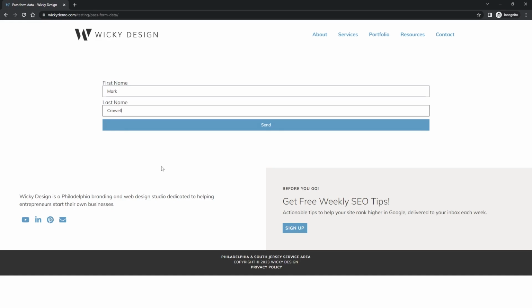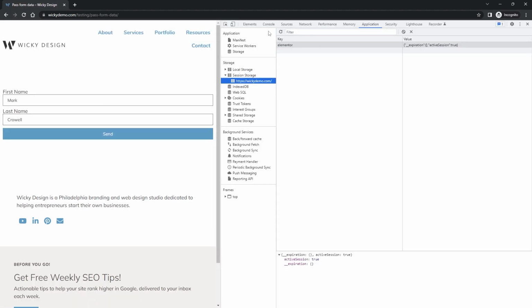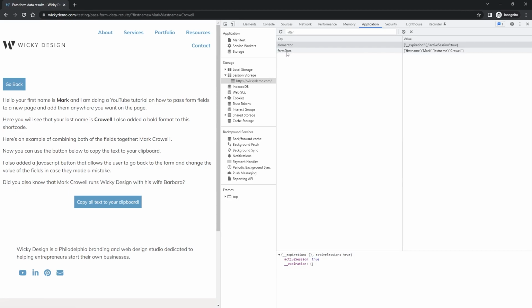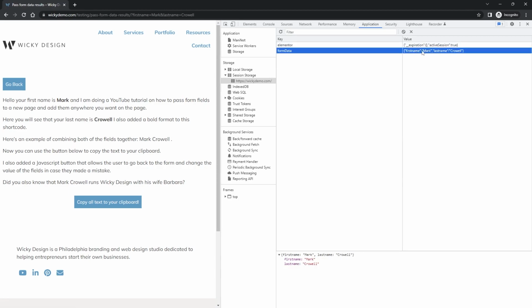So once you put in your values right here, what you're going to want to do, in my example, I'm in Chrome, so I'm just going to hit F12, and that's going to open up all of your different inspect tools and dev tools right here. And what we're going to want to do is make sure that you're on this one called application. So what's going to happen is when I hit the send button, it's going to send a key and the values of this session, which would be my first name and last name, and it's going to save it right here. So watch what happens in this table right here when I hit send. So you're going to see right here, it says form data. And then this right here is my first name is Mark, last name is Crowell.